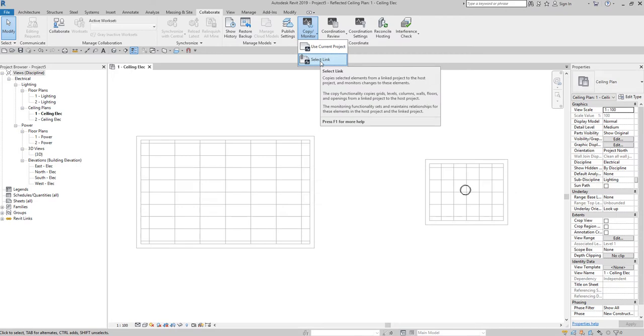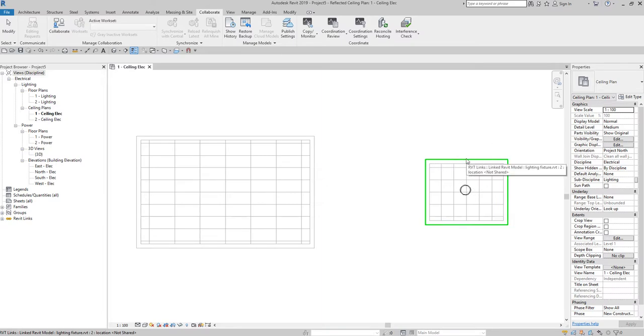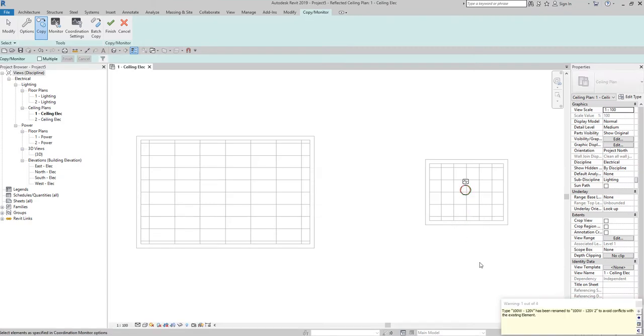Collaborate, copy monitor. So I'm going to select link. Okay, if you do not know anything about copy monitor, I have a video of this. You can check out my playlist or the videos on my YouTube channel there. Okay, you can watch the copy monitor topic there. All right, so I select link and then I click the link model. There you go. And then I'm going to copy the lighting fixture. So I select copy and then I click this lighting fixture. There you go.